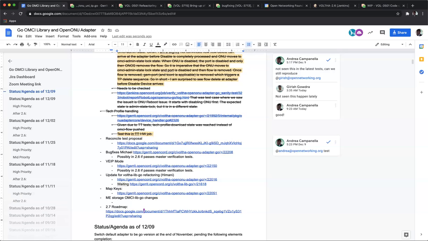Chip, please correct me if I'm wrong. There's still, we need this big attribute, right? This is where all the unknown attributes of the unknown ME will be stored within one big hex chain, right? That is not yet supported by the OMCI libgo, right?